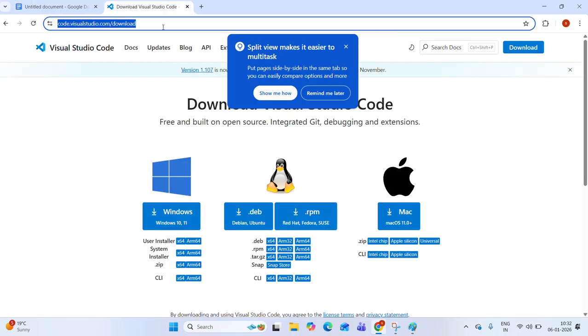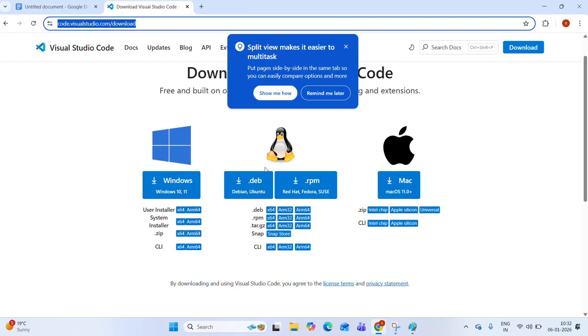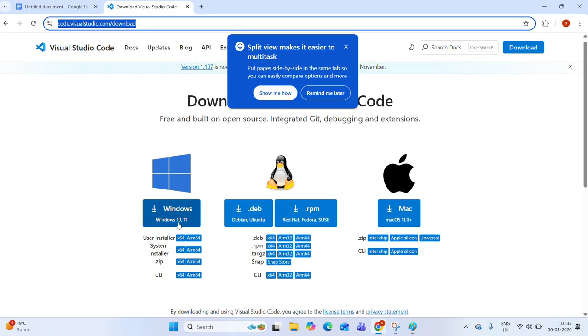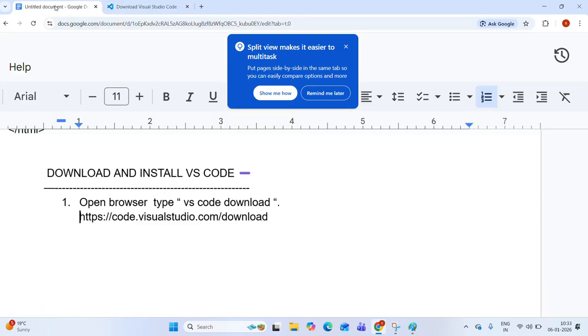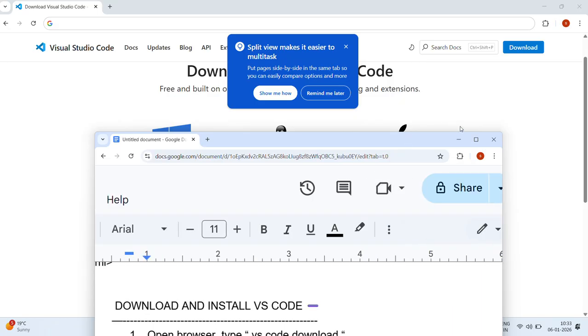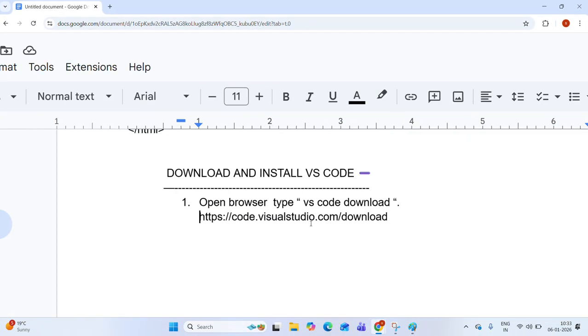Next, after clicking on that link, different options are available. Windows 10, 11, deb and rpm, Mac, different things are available, right? Now everyone is using Windows. Just click on that Windows. Okay, now click on Windows.